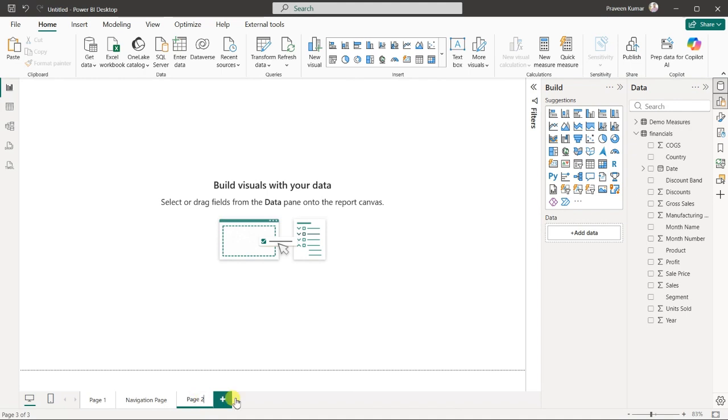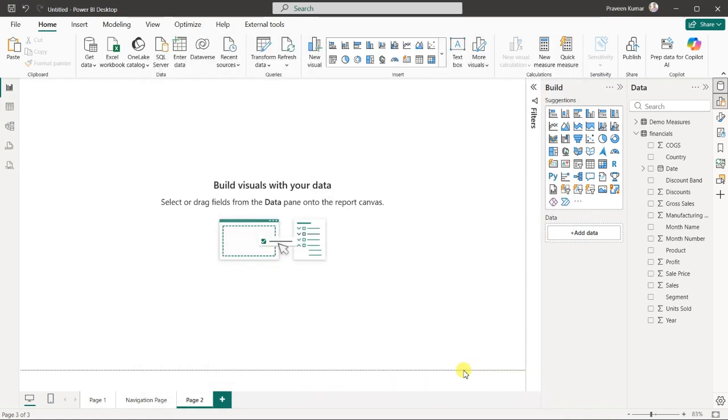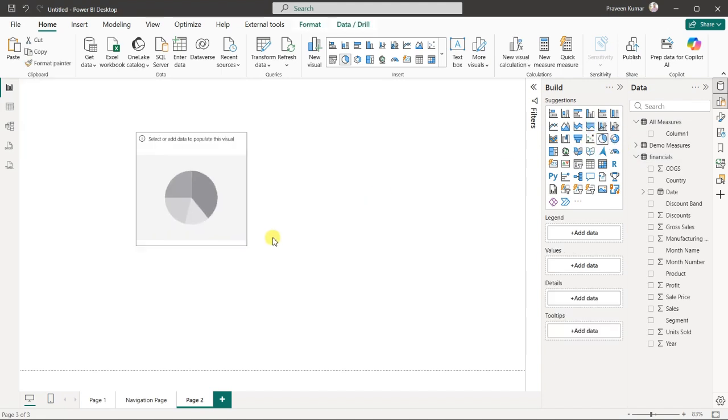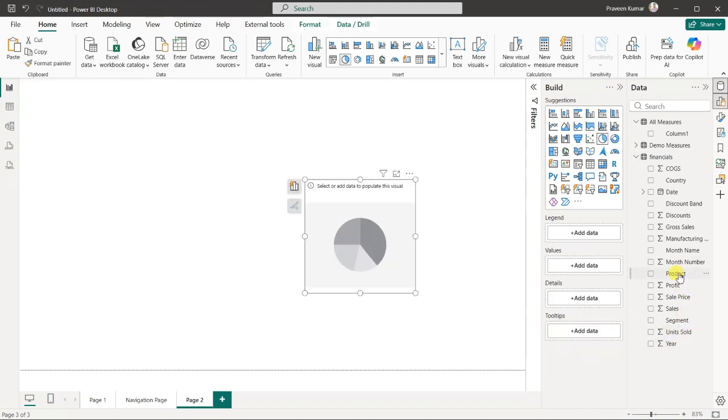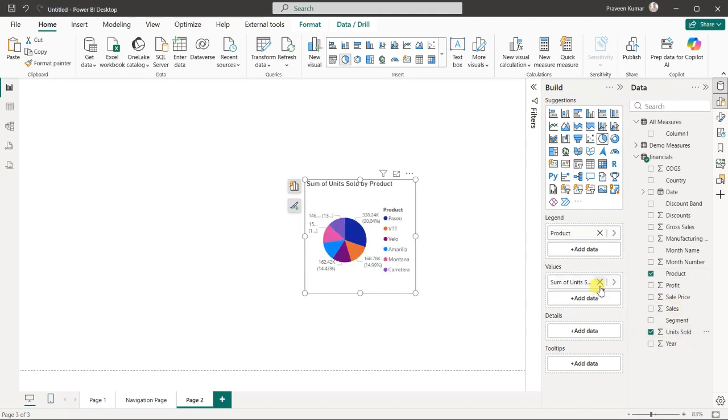Okay, and this is our new page. First of all I will create one blank table from enter data, where I will put all my measures. Before that I will create one pie chart. This is my pie chart. Here I am dragging product, and in value I'm dragging this value.